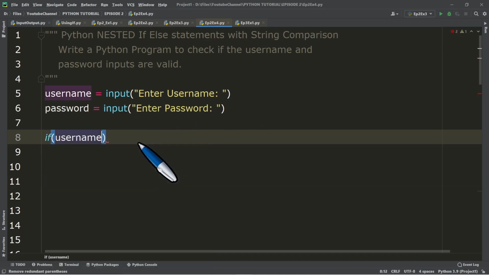If username is equal, we will still use the double equal sign if you want to compare strings here in Python, unlike in other programming languages where there is another function that we use. In here we simply use the double equal sign operator. So if username is equal, let's try this one as valid. For example, if a username is equal to manager, that is the valid username.